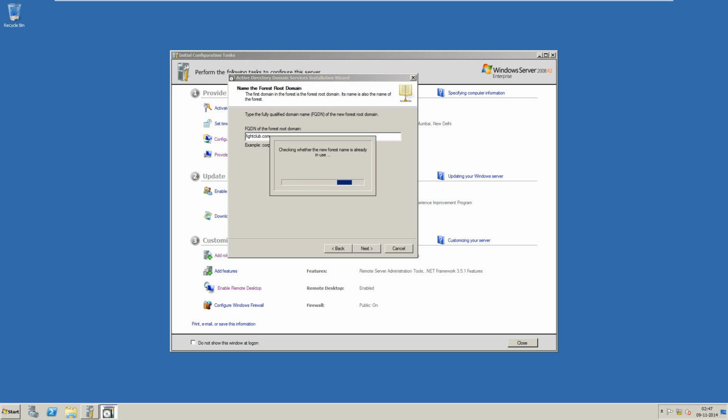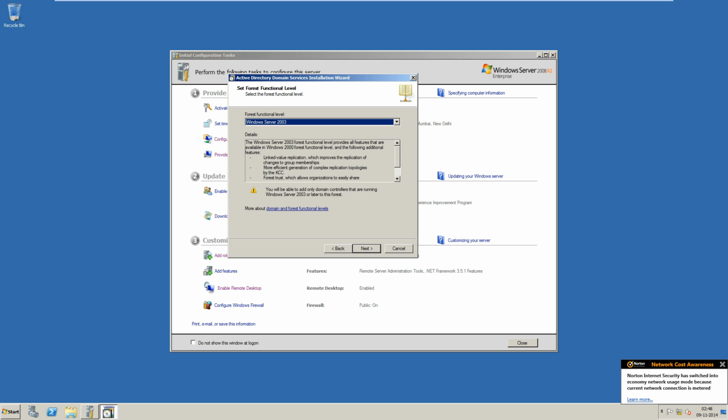Now it will check if the domain name is registered anywhere. If it is registered, then it will create problems. Since it is not connected to the internet, it will accept it. So before using any domain, we have to see that it is a fully qualified domain name. In simple terms, other persons should not be using that domain. Like if we want to use facebook.com, we can't use it.